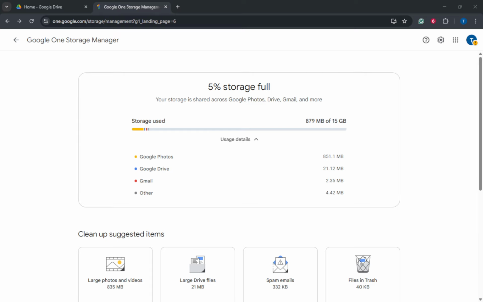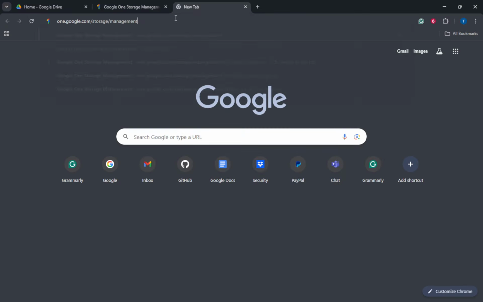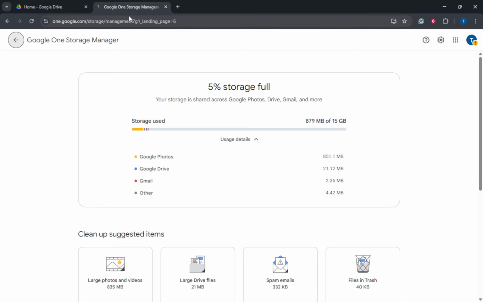First, we'll start by accessing the Google One Storage Manager. To do this, simply go to one.google.com/storage/management. Once you're there, you'll be presented with a comprehensive breakdown showing how much storage you're using across Google Drive, Gmail, and Google Photos. This page will serve as your command center for managing storage across Google services.